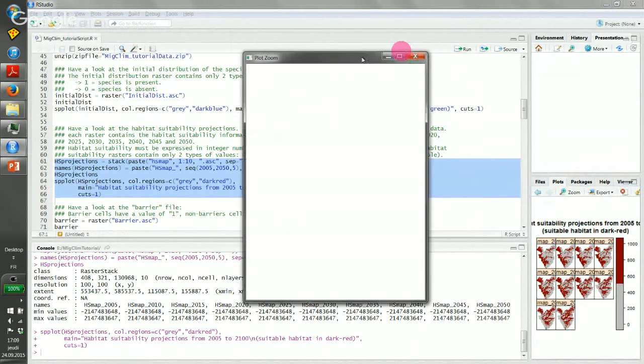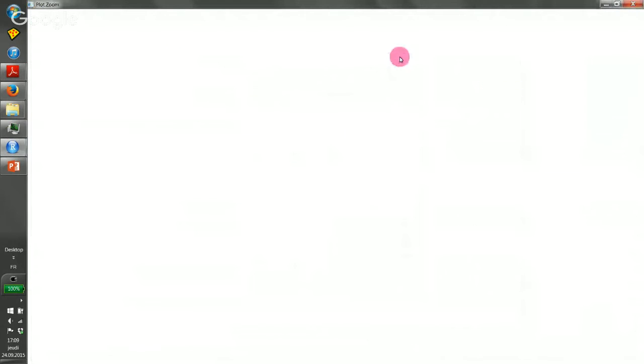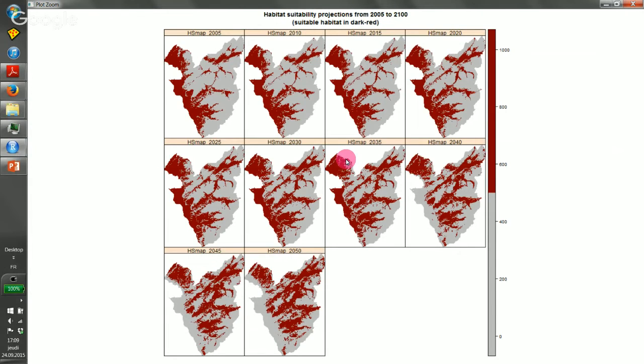All right, here we are. You can see the 10 habitat suitability maps. And basically you can see how the suitable habitat, which is shown in dark red, is moving a bit eastwards, or actually, the suitable habitat is moving up in elevation along the mountain. Here you have the lake and the Rhone Valley on the bottom left. So these are the different habitat suitability map inputs.